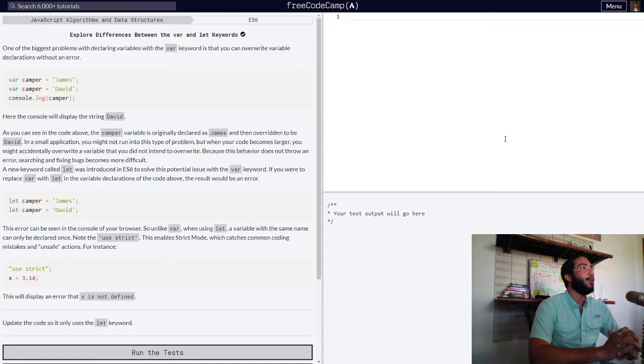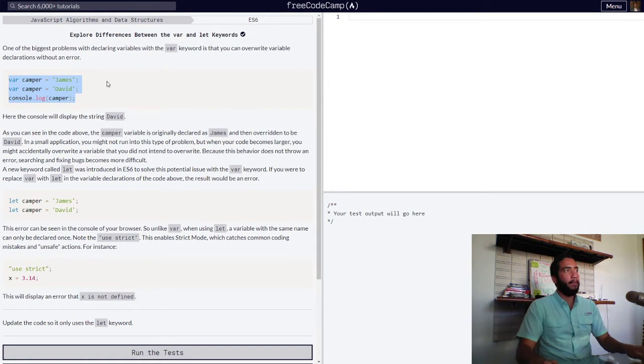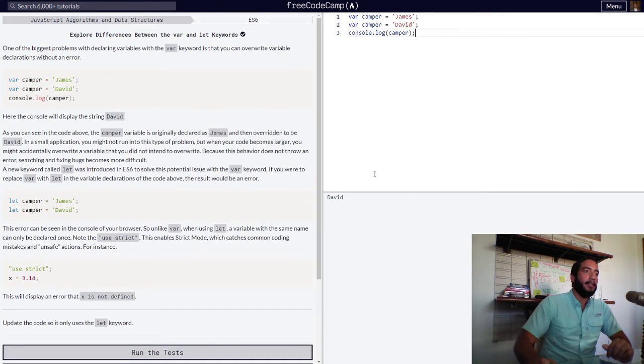One of the biggest problems with declaring variables with the var keyword is that you can overwrite variable declarations without an error. Below we're provided with an example of variable camper being declared with the var keyword and set to contain a string of James. Then they are overwriting that variable, also using the var keyword, and setting it to a string of David and then logging that into the console. They say here the console will display the string David. So let's see that in action real quick. Very simple. And as you can see right here, we get our string of David.